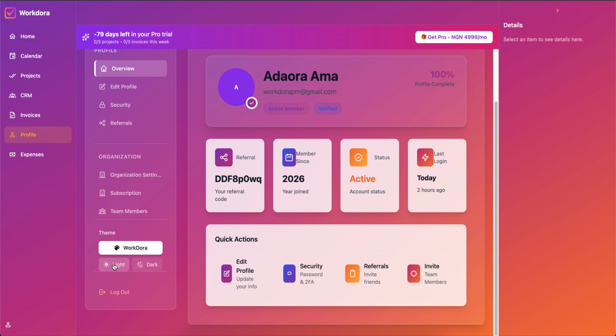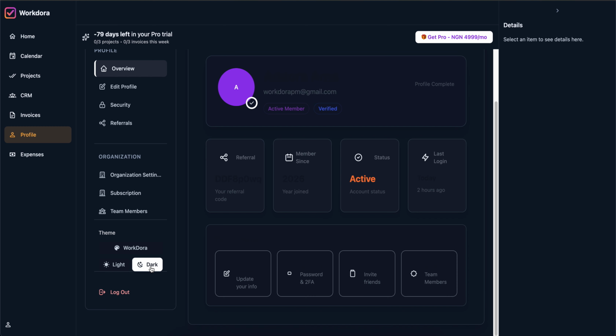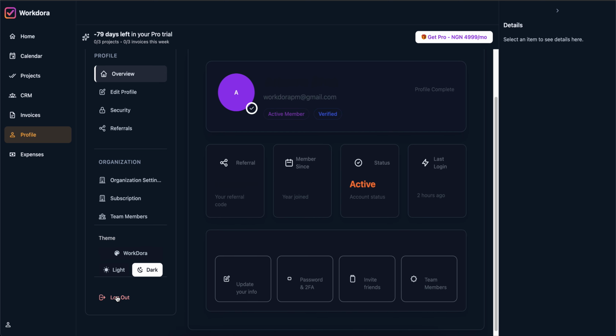So these are the WorkDora themes. Then you can change it to light theme. Then you can change it to dark theme, whichever one you prefer to use. So that's that on using WorkDora. And you can log out here too.